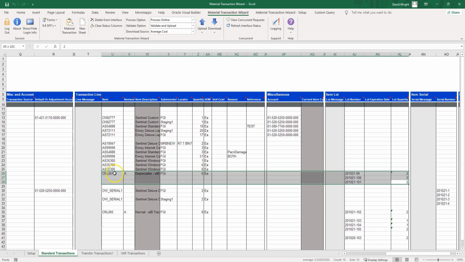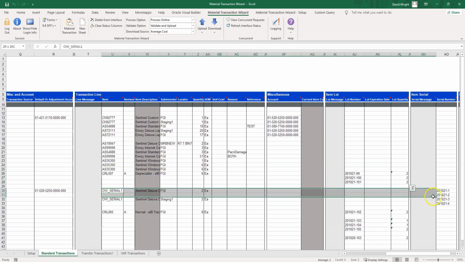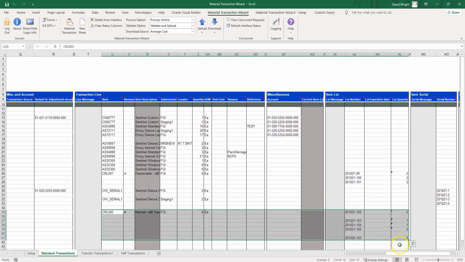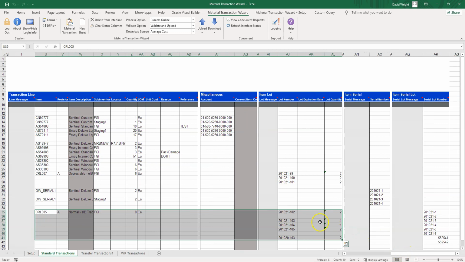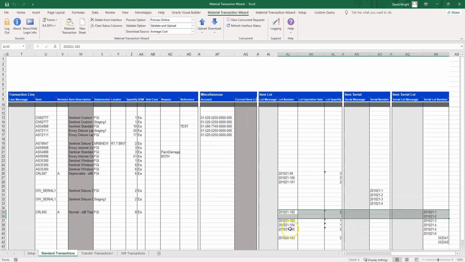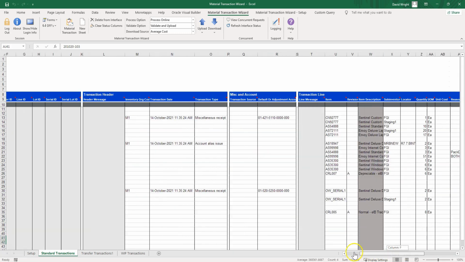Here you'll see we have our lot numbers that are associated with that item that we're transacting. And we've got serial numbers for this item here. This last one here, we have item lot numbers, but we also have the serial numbers. So this is a lot and serial controlled item. And you can see the parent-child relationship here.